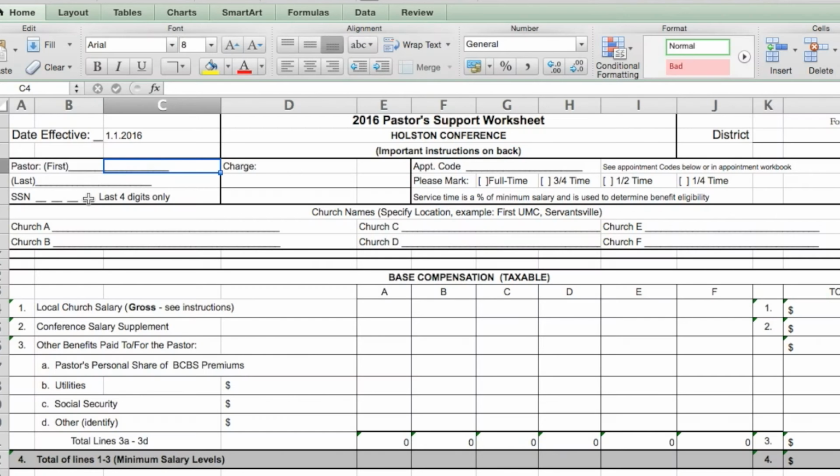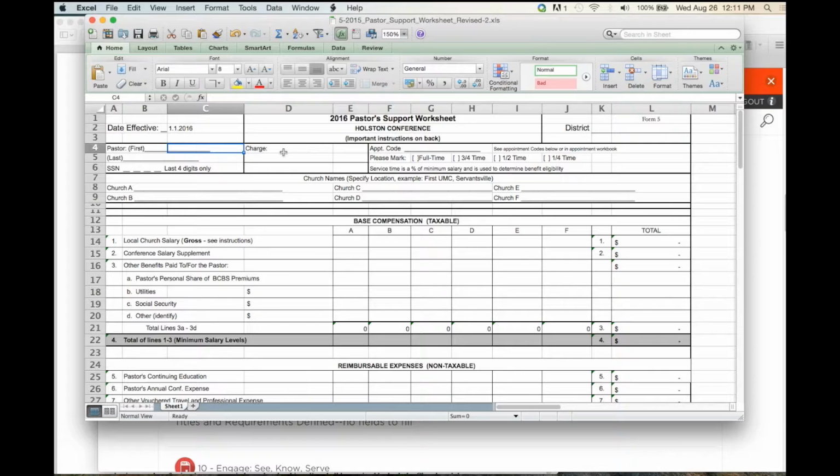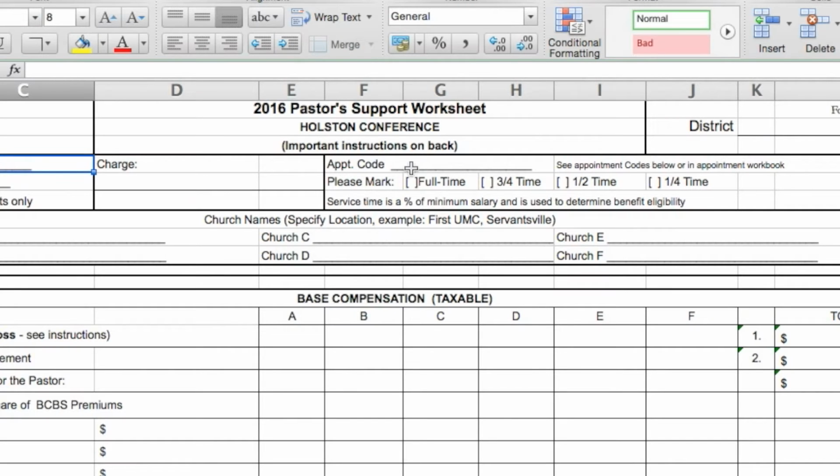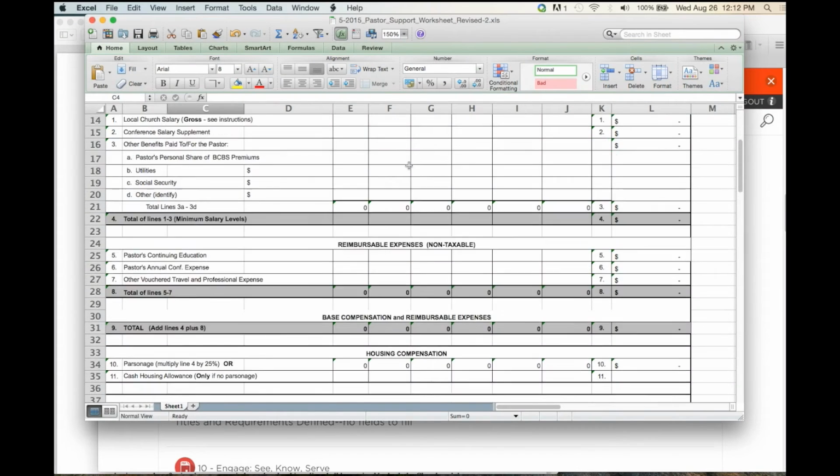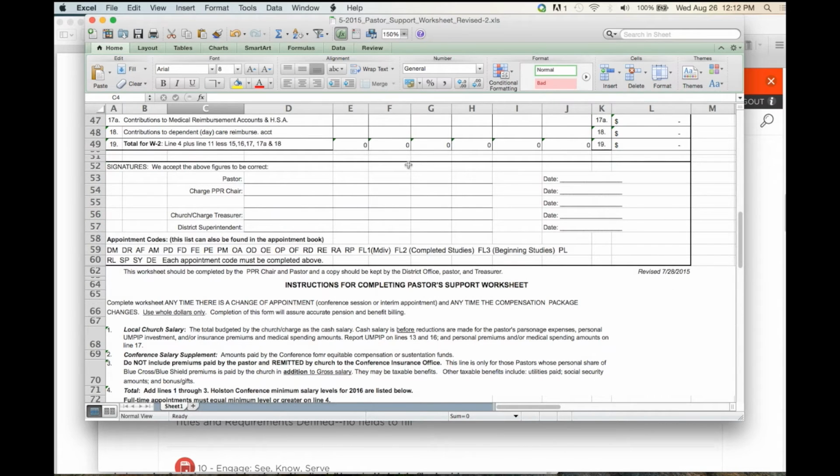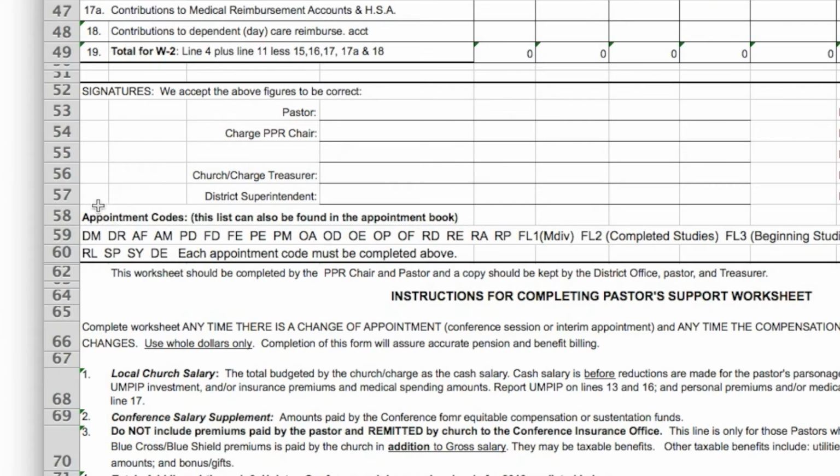The charge is the name of the charge as identified in the appointment book from annual conference. The individual churches, if it is a multi-point charge, would be listed under Church A, Church B, C, D, E, F, etc. Please put the lead church as Church A of a multi-point charge. The appointment code is taken from those codes available here at the bottom of the Pastor Support Worksheet and identify the status the clergy person has with the conference.